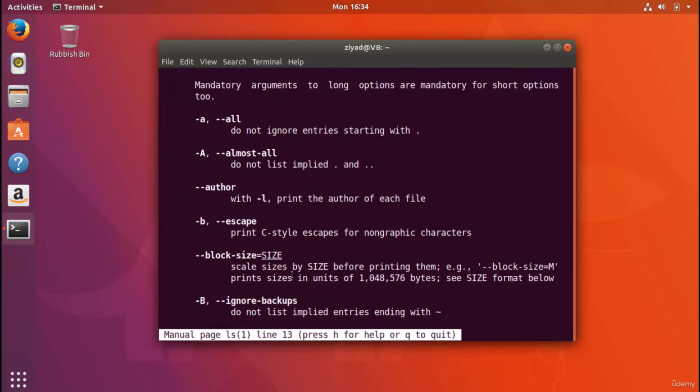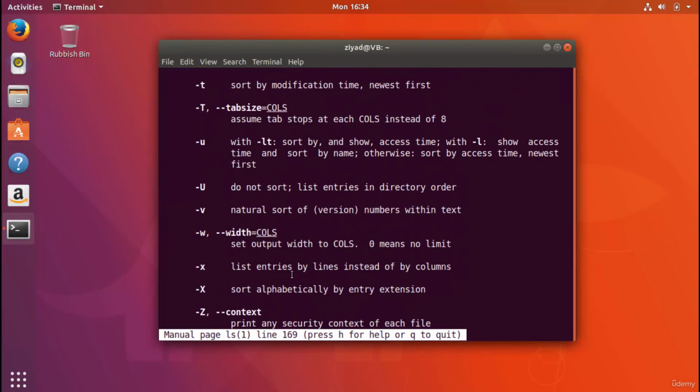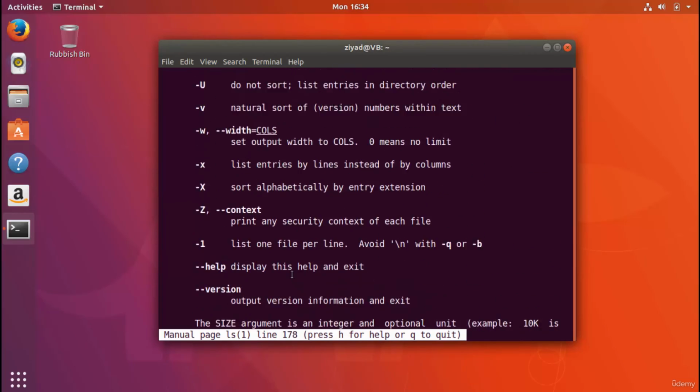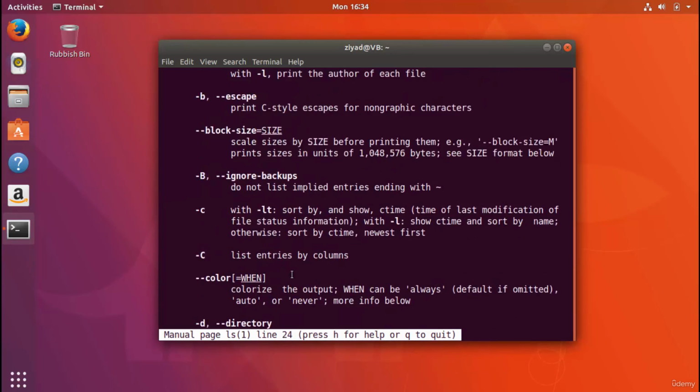That's why you've got the ls command with so many different options. Anything that you can possibly imagine to do with listing things out of directories, the ls command is going to be able to do it. So that's why the manual pages have a lot of information.